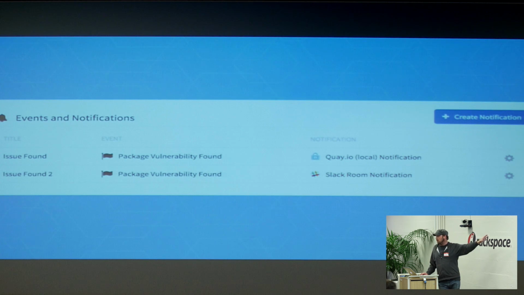We'll notify you about vulnerabilities we found. Secondly, when package managers and upstream operating system distros publish new vulnerability lists, we already have a knowledge of all the packages that are in all of your containers. So we don't have to rescan them to update you about a vulnerability.